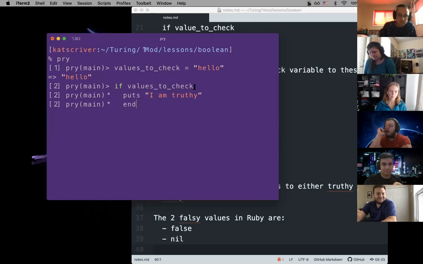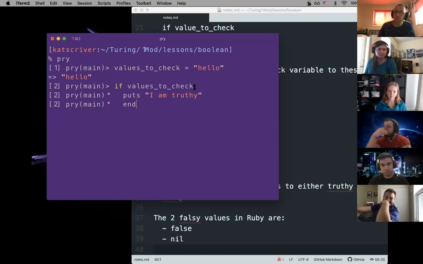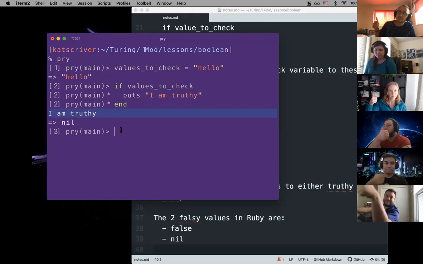So what do you think? Make a guess in your head. Based off of what we said, where Ruby only has two values that evaluate to falsy, will this print I am truthy? You're just making an assumption in your head right now. I'll press enter and we'll see if you're right. Awesome. So that did return I am truthy. Thumbs up, thumbs down. Did you get that one okay?